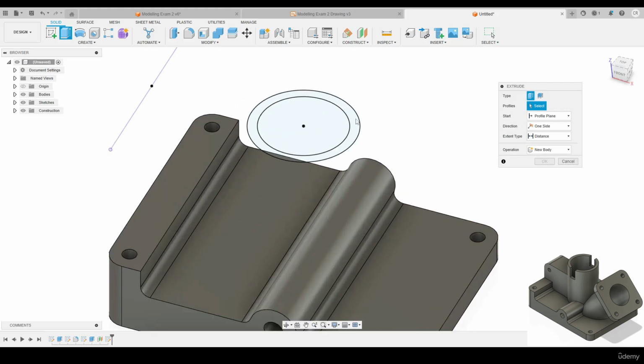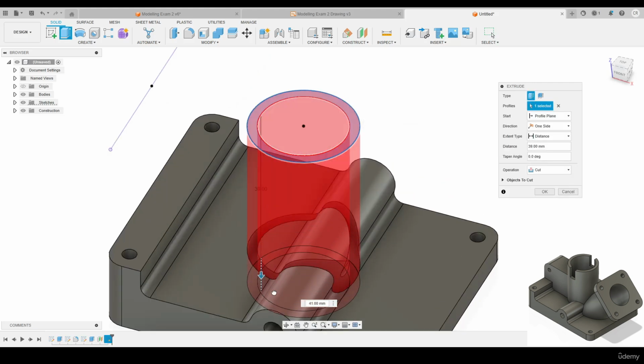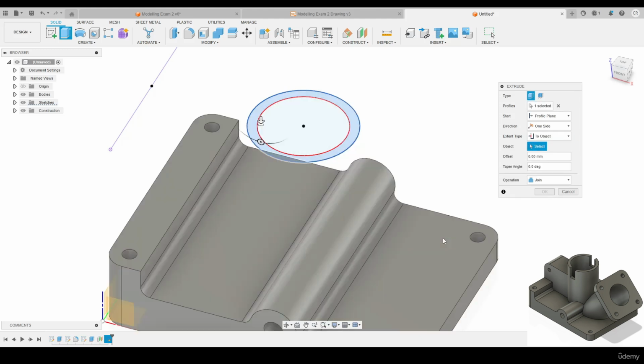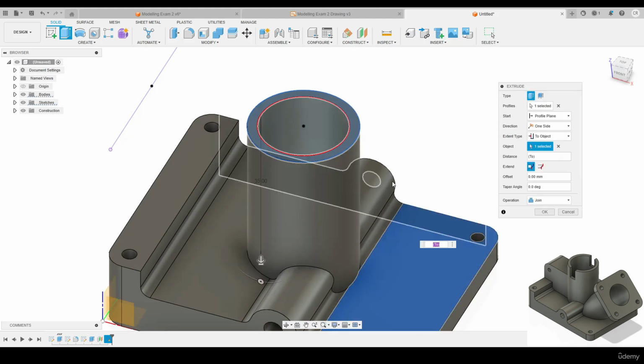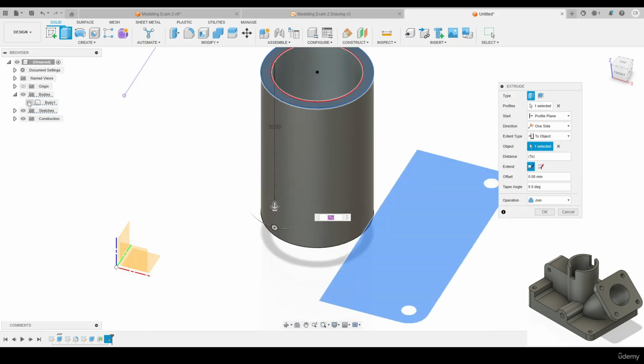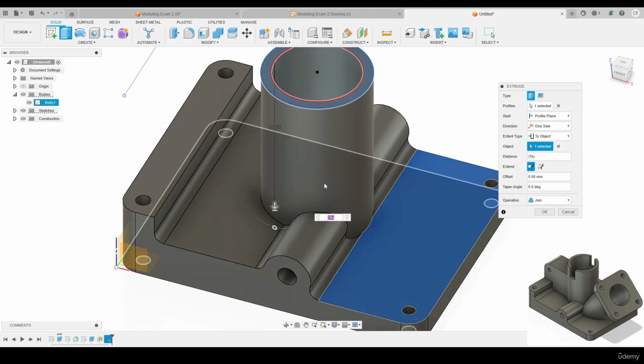So E on the keyboard, select that profile, make sure that we're going down. We don't want a cutting operation like so. Definitely want that to be, let's go for a join operation. And in terms of the extent type, let's go to object, and let's select this one here. However, there's a slight problem in doing this. If we come over to our bodies and I hide our existing body, we'll see that we're getting a lot of conflict of material, which is not exactly what we want to have.